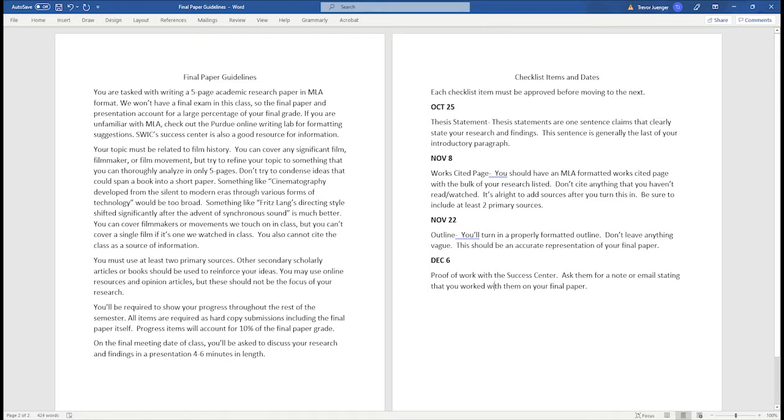You need to show that you went to the Success Center or you emailed the Success Center. You can just ask them for proof that you went there. I'm sure they can sign a slip for you. Last semester, it was only a handful of people that actually did this last step, but I think that it's really helpful and important.